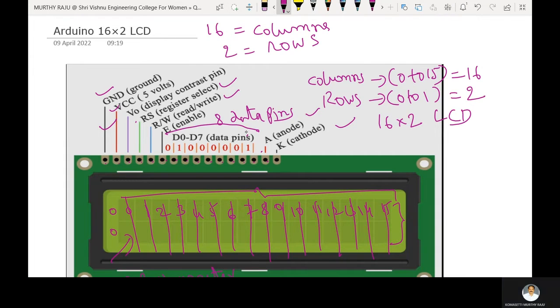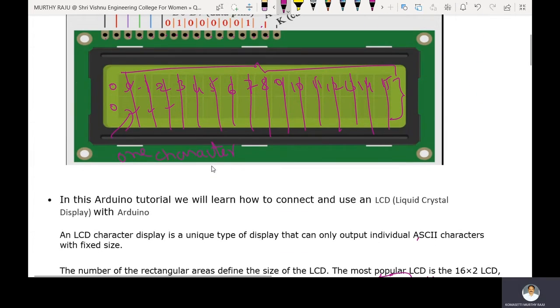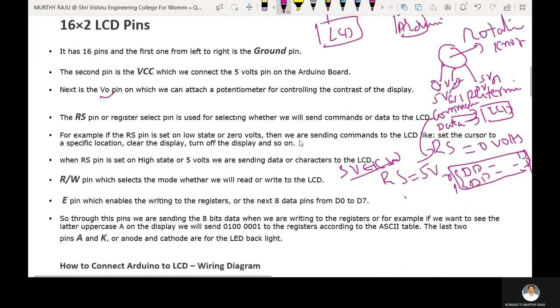There are 16 pins available for a 16 cross 2 LCD. 16 cross 2 means 16 columns and 2 rows. The LCD dimensions are analyzed with the help of the rectangular areas shown in the figure. Each rectangular area accommodates one character.